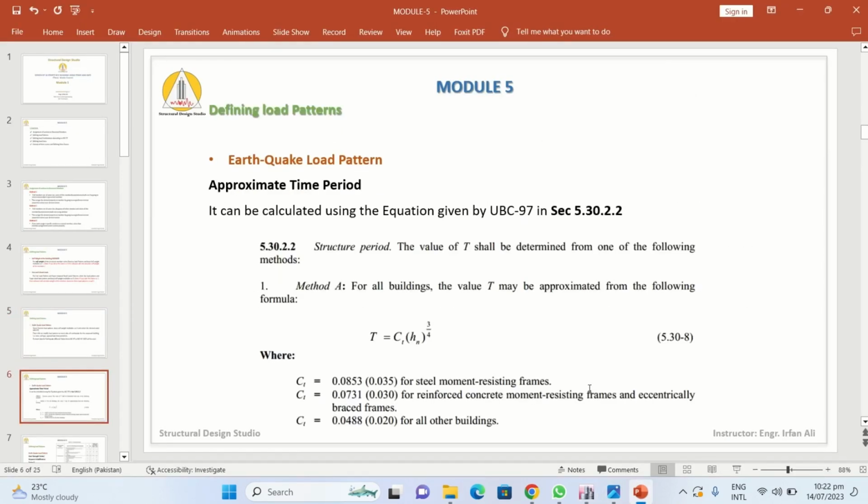The first one is the approximate time period. It can be calculated using the equation given in UBC 97 section 5.30.2.2, and this is method A for the buildings. T may be approximated from the following formula, and this is the formula. The CT value is 0.035 for steel and 0.03 for reinforced concrete moment frames. Because we are using FPS, for example pound-foot units, you will take these values in brackets.